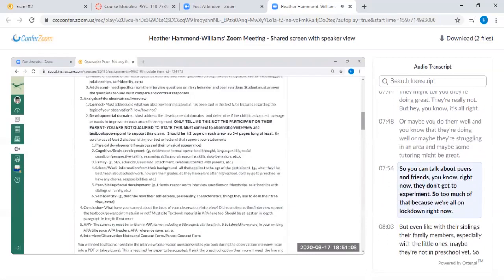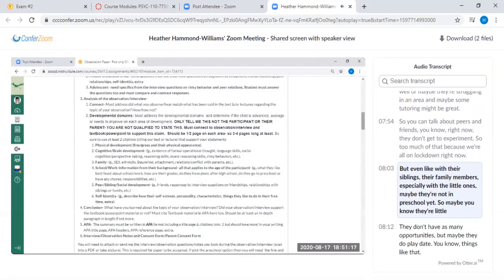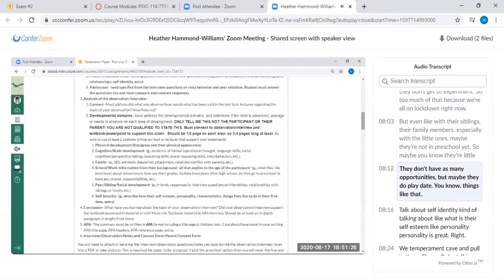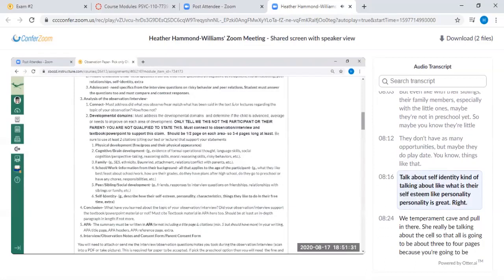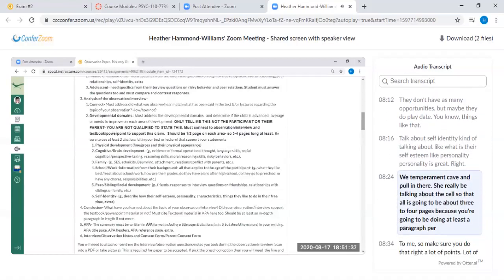So you can talk about peers and friends. Right now they don't get to experiment too much of that because we're all in lockdown right now. But even like with their siblings, their family members, especially like the little ones, maybe they're not in preschool yet. So maybe they don't have as many opportunities, but maybe they do play dates, things like that. Talk about self-identity, kind of talking about like what is their self-esteem like, personality is great, right? Your temperament can even pull in there. So you're really going to be talking about the self.